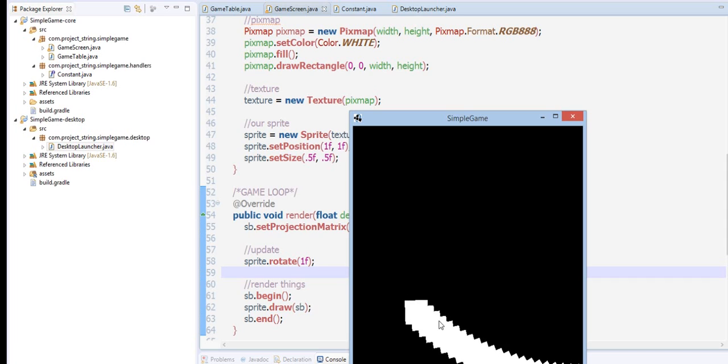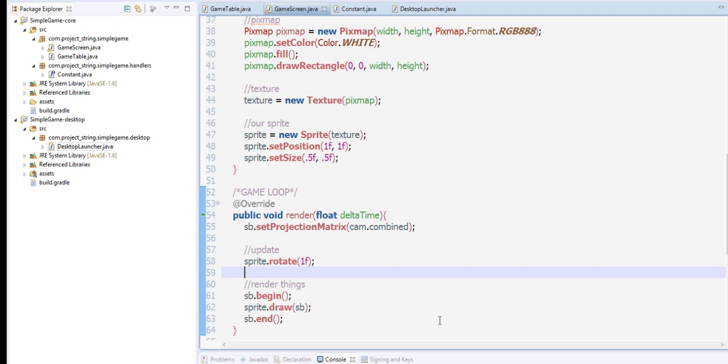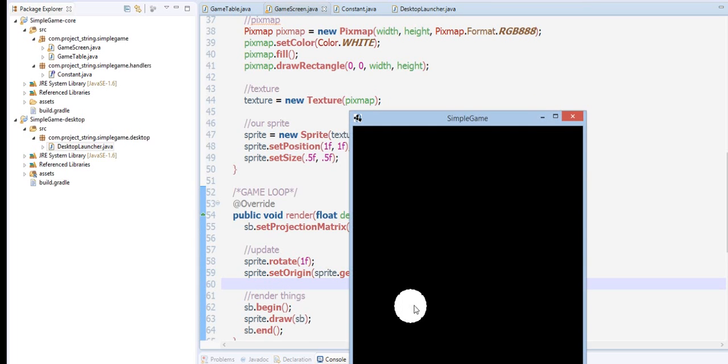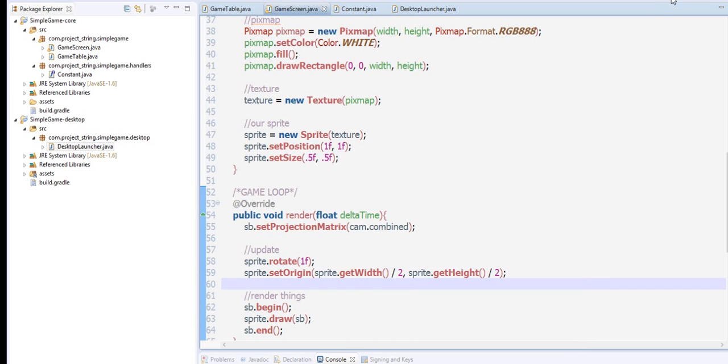That is somewhat disturbing, and we don't want that to happen. To avoid that problem, we're going to set its origin to the center. So our sprite.getWidth divided by 2 and sprite.getHeight divided by 2. Now if we run our program, our sprite is now rotating, and it performs a circle because it keeps on looping. So let's try to change that.